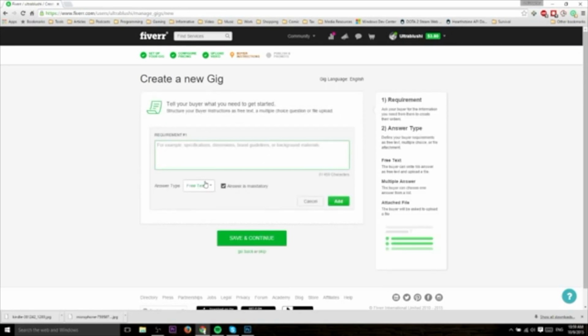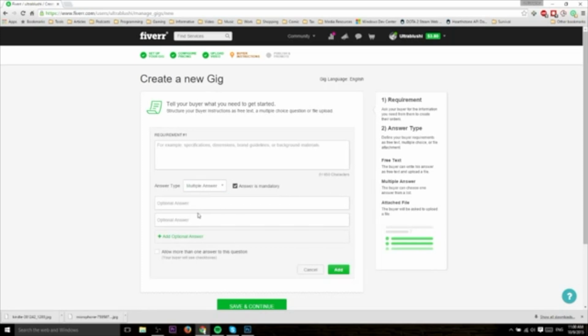And here on the buyer instructions page, they've changed this around a little bit over the last few months, I guess. You have the option to choose 3 different types of answer. Free text, which is where they can just type whatever they want and include attachments. Multiple answer, which is where they can, well, check boxes, obviously.